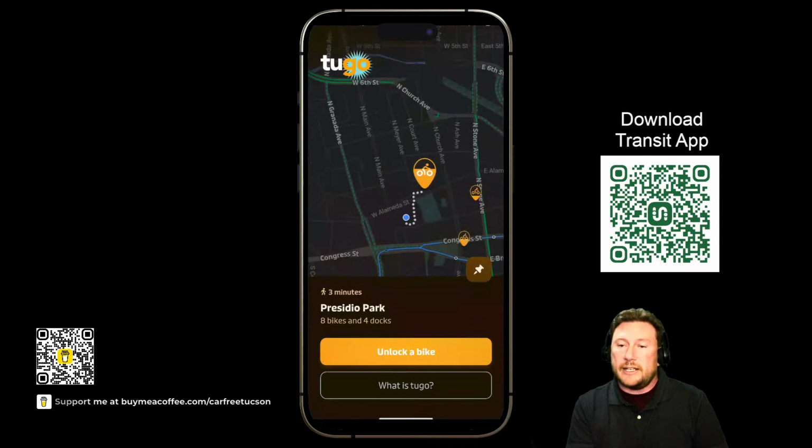So you can click on it. You can see there are 8 bikes and 4 open docks. So it gives you the information right there. Like I said, you can unlock a bike from it.